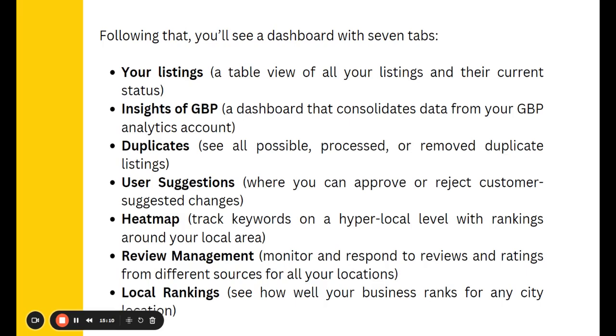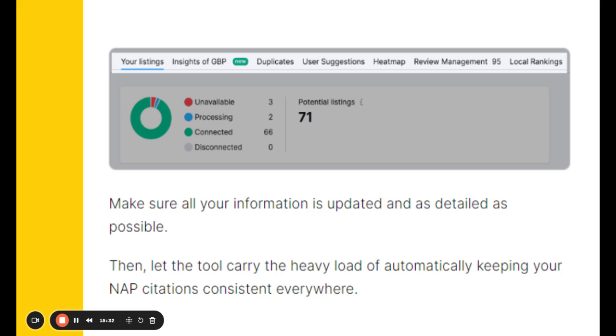It'll show your listings, your insights of Google Business Profile, duplicates, the suggestions, a local heat map showing where you're showing up locally, review management to manage your online reviews, and also local rankings, where you're ranking locally for different keywords. So you really want to make sure that all your local information is updated and as detailed as possible.